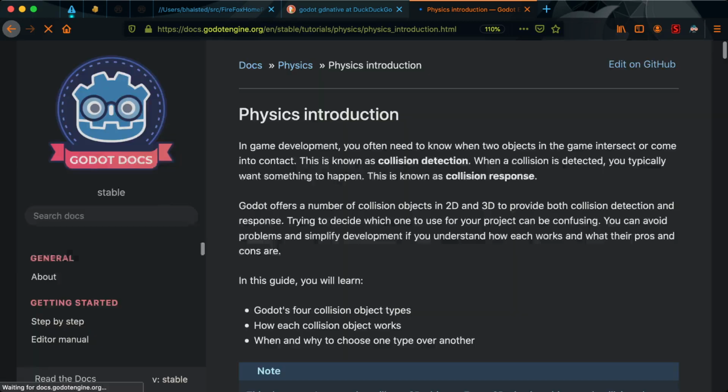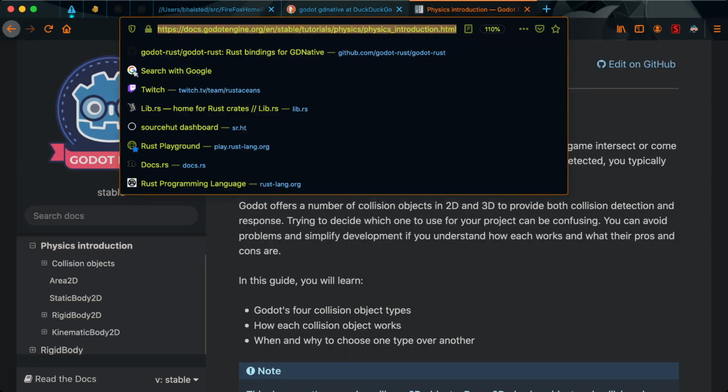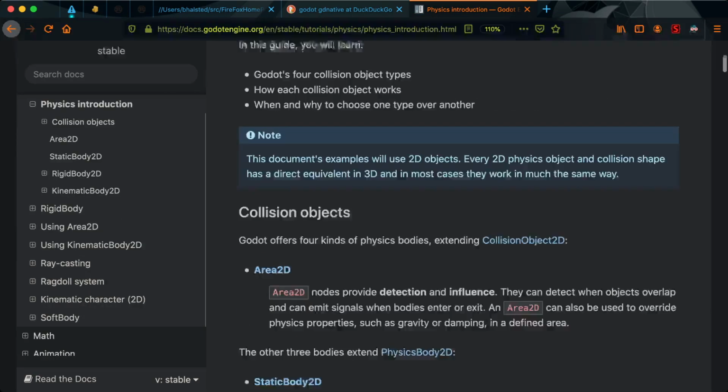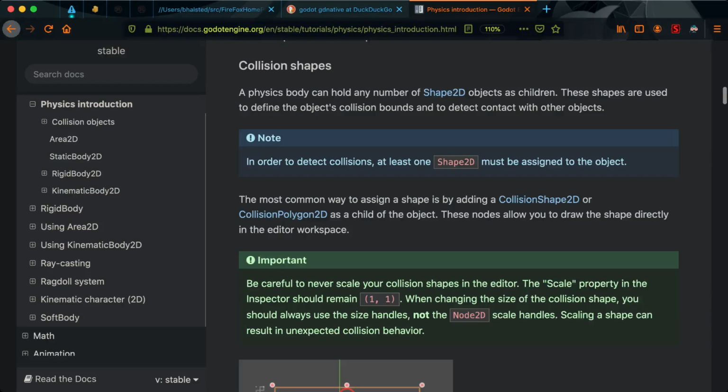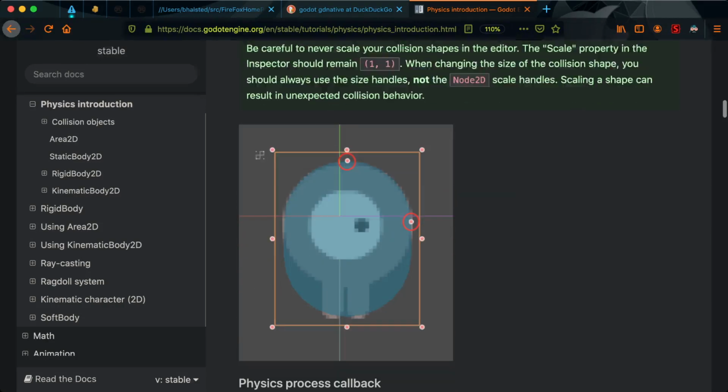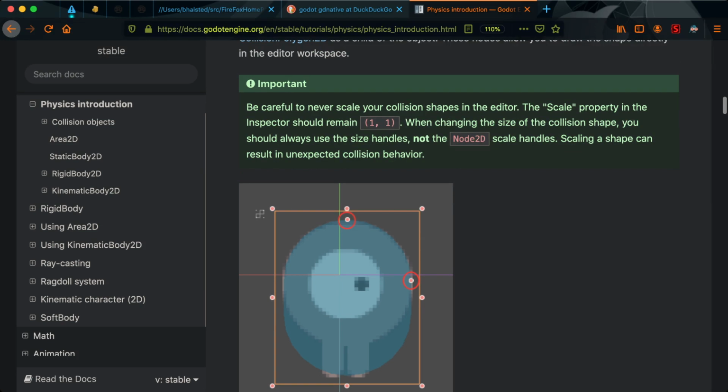Let's see if I can get this right. So collision objects and basically how to work through this. And they'll show you, you know, this looks like a 2D example, but no more dragon, Turbo Dave. That's right. I went with an actual picture of myself.